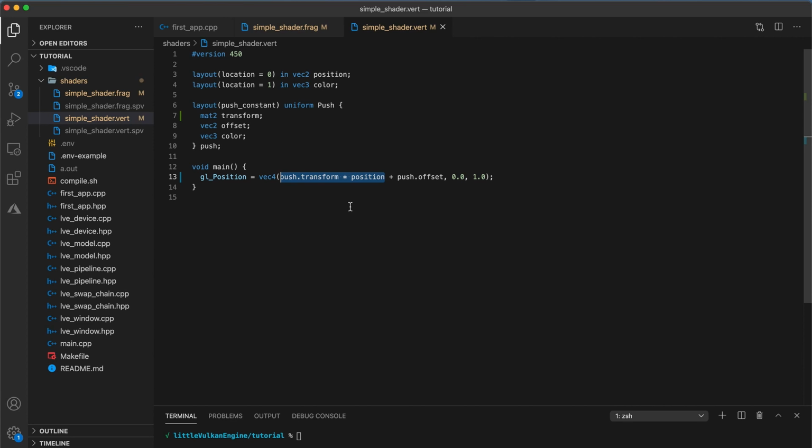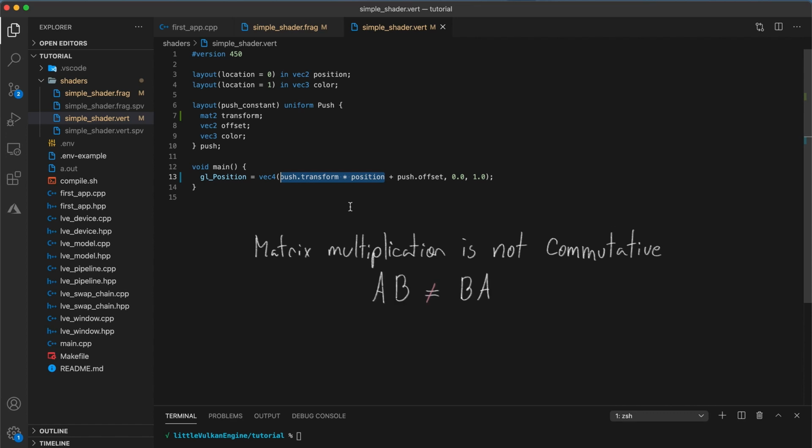Note that order here matters. Unlike typical multiplication, multiplication using matrices is not commutative. This means that push.transform times position is not equal to position times push.transform.